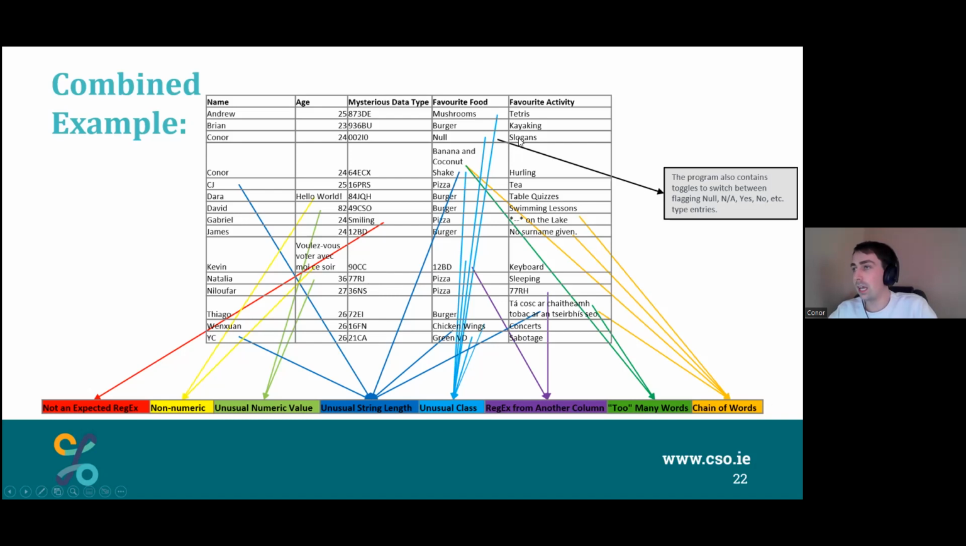And then onto the last column, we have asterisk hyphen hyphen asterisk on the lake, which would be a chain of words. No surname given would also appear as a chain of words. And Tá Cusk Kaihov Tobacco and Turvy Shaw would appear as a chain of words as well. We would have that entry also appears too many words, while we'd have and as an unusual string length as well. And then we would also have 77 or H. It would be regex from another column relating back to mysterious data type again.